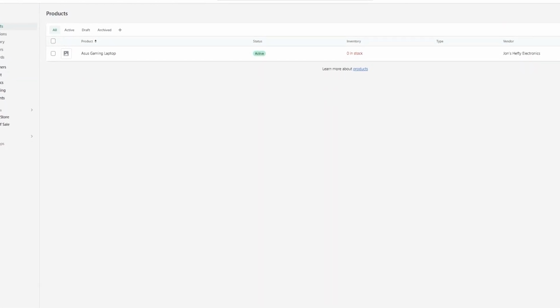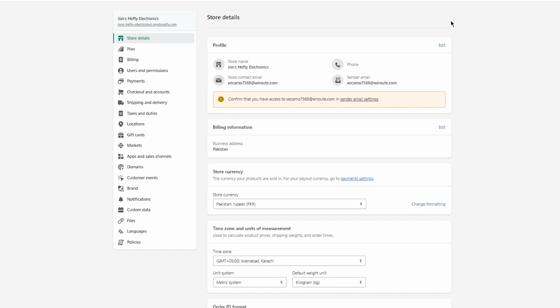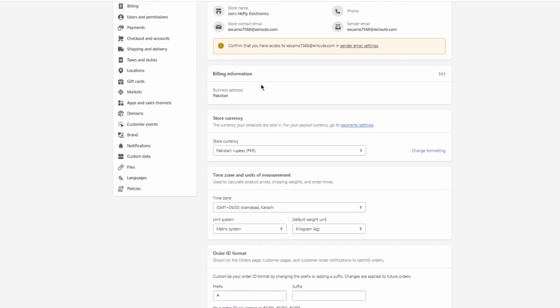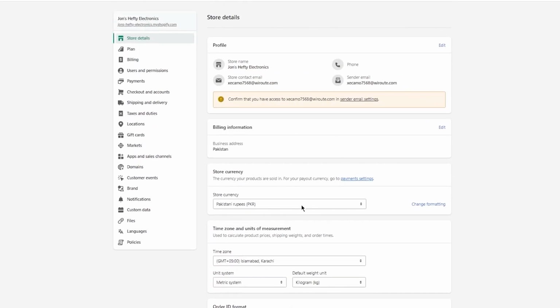Now, lastly, I'm going to go ahead and discuss all the settings that come with the Shopify interface. In the settings, first of all, you have your store details that you can change, in which you have your store name, your phone number, your contact email, your sender's email. Then you have your billing information like business address, store currency, time zone, and units of measurement. You can mess around with these to change your main profile. It's a pretty good way to tell people who you are and what you are.